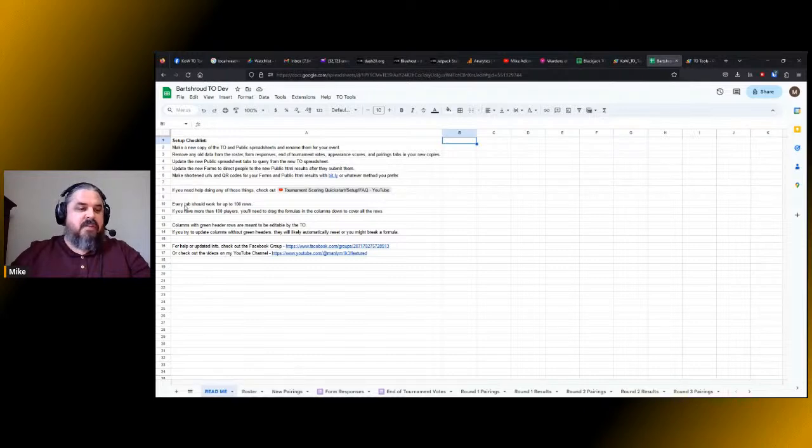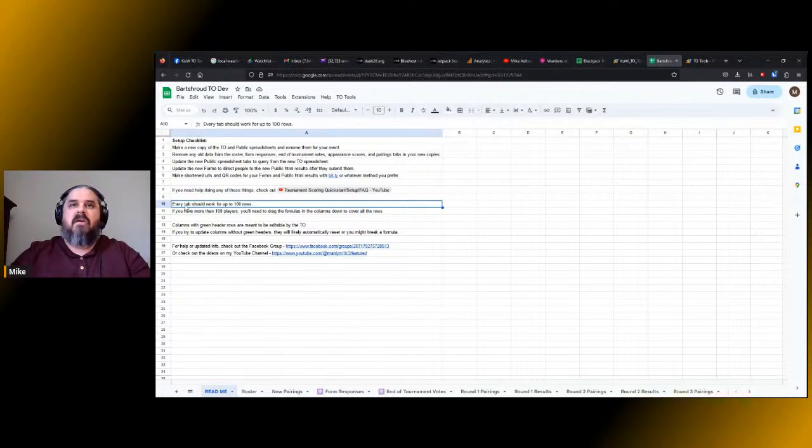Second, everything should go down to 100 rows now. You shouldn't have to drag formulas down anywhere. I think in a previous video, I said if things don't calculate, make sure the formulas are down. I've gone through and dragged them all down to row 100. So unless you have more than 100 players or you're playing more than 100 games in a round for some reason, you should be fine there. When we get there, that'll be a great day. Right? Have more than 100 players in one event.